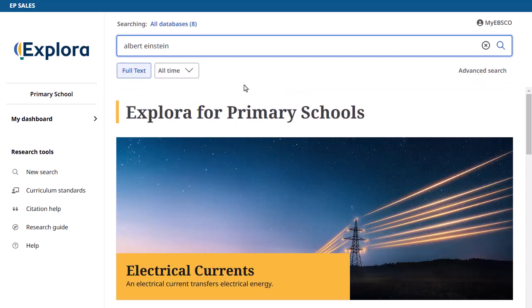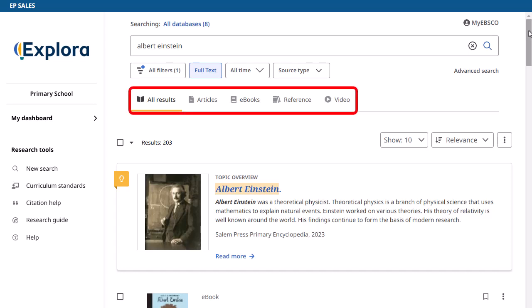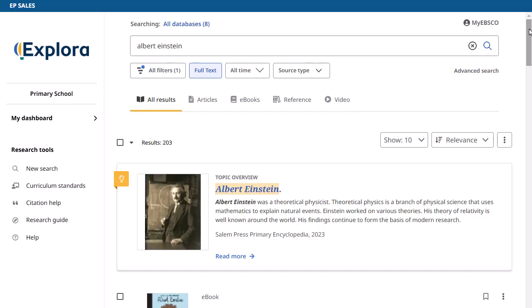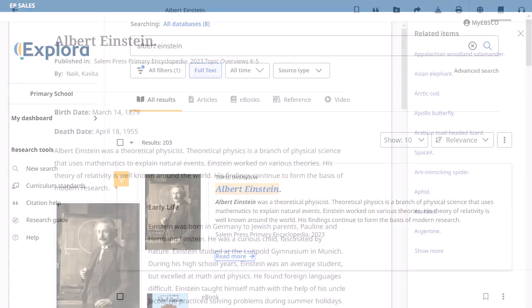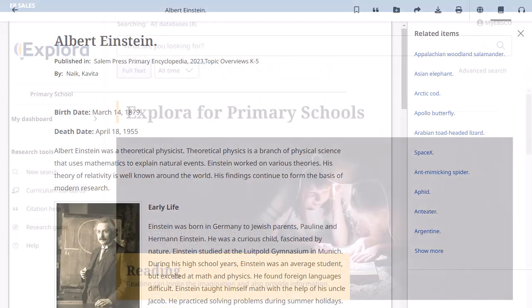a list of results. What you see on the screen are all kinds of results: articles, pictures, and a topic overview. Click a link over the results to see only articles, ebooks, reference information, or videos. The topic overview gives you background information about your topic to help you start your research. Clicking Read More takes you to the full article. From here, you can read the full text of the article.